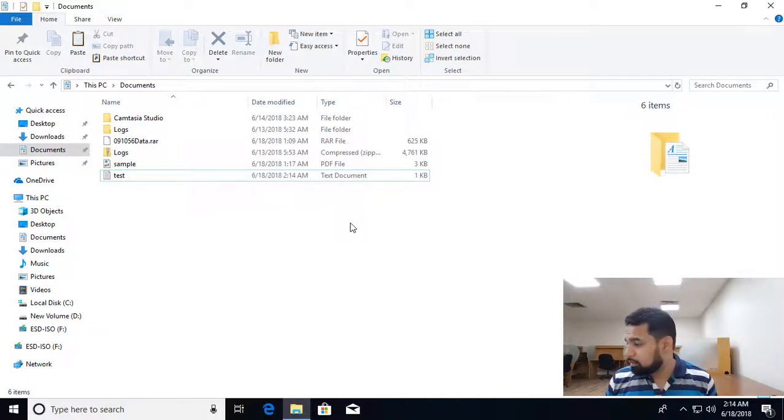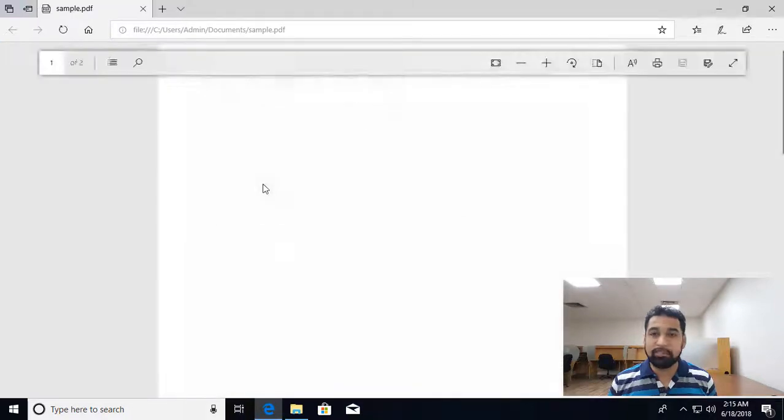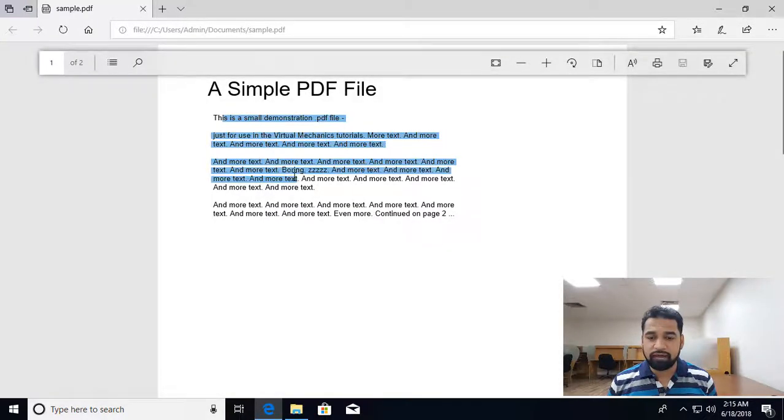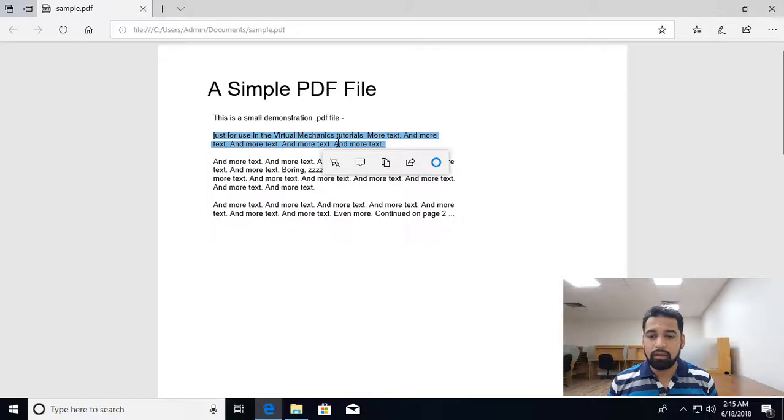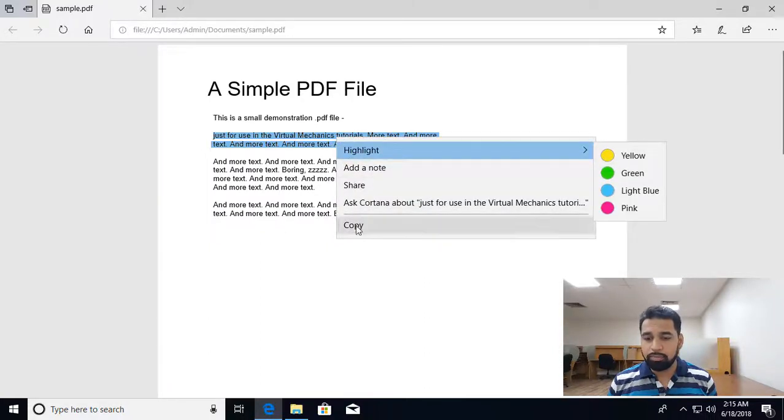Next topic is we are going to talk about moving the data between applications. So sometimes it happens you have some data, maybe you are browsing some website, you got some article, you want to copy it onto your Notepad or Microsoft Word, so you can do that. For instance, if I open this sample document, it is a PDF, and from this PDF I can select some text, I can right click, and then I can copy this.